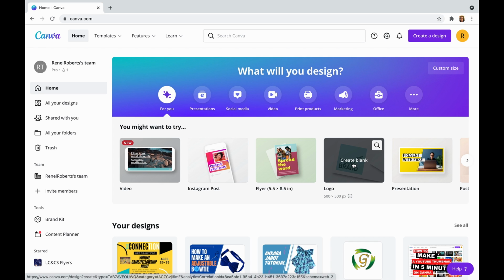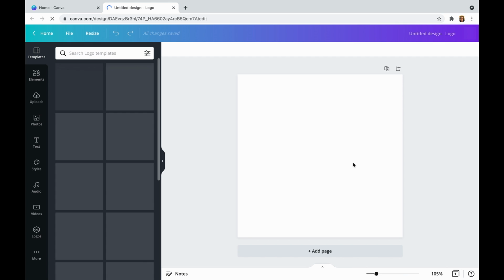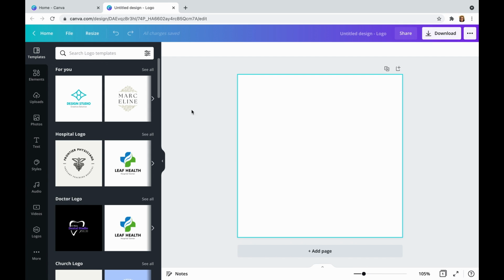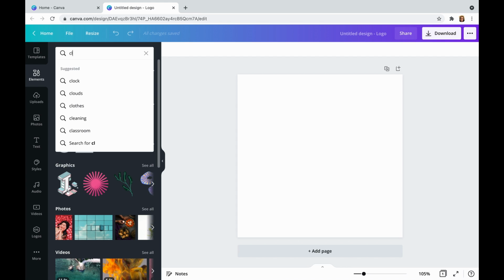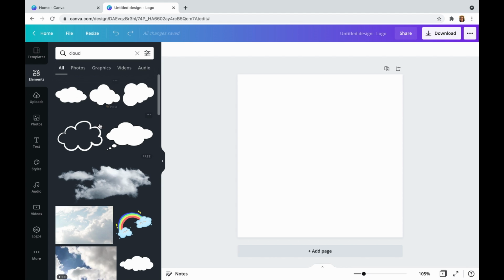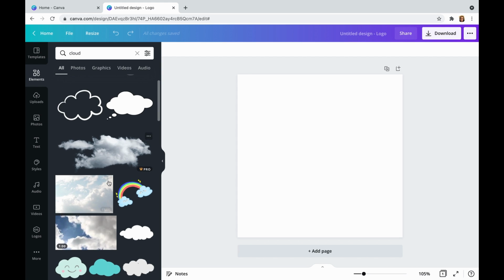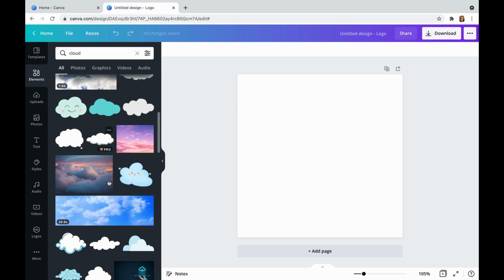All right, let's start this logo challenge. Click on the logo. Now, let's open it up. Let's click on elements. I want to look for a cloud because I'm going to call this Dream Studios. So I'm thinking cloud. I like this one here at the top, but let's keep looking for clouds.